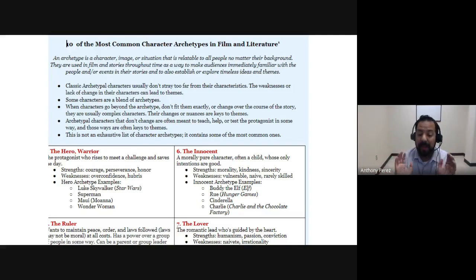They kind of stay that way, and when they do, they serve a purpose. I kind of even mentioned that here. When they don't change, it's usually to help teach, help, or test the protagonist or main character in some way, and that's going to lead to theme.